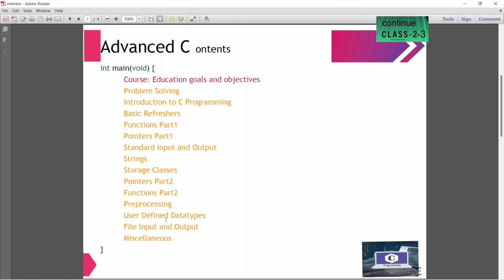Then comes pre-processing. In fact, we do the programming and compile it every time, but we do not know what all is happening in the background. So in detail, we are going to see the entire compiling process. Pre-processing, that's one chapter. Then user-defined data types, another very important chapter. From here, everything is very important. There we are going to create our own data types, and then how to use them, when to use them, and which are the types.